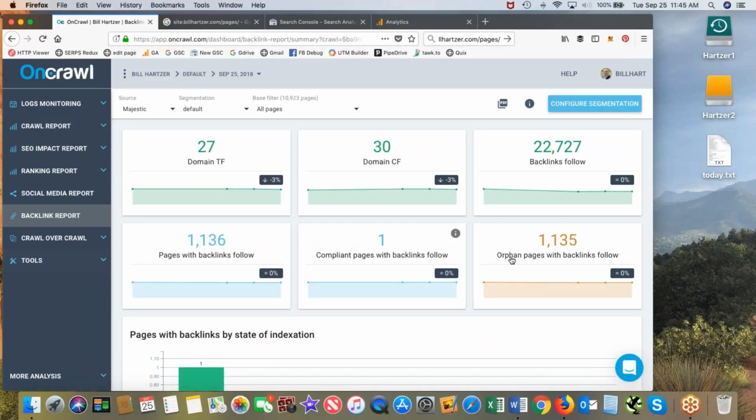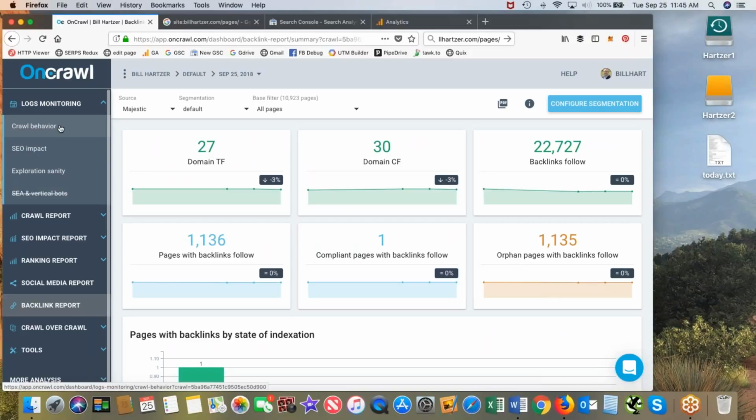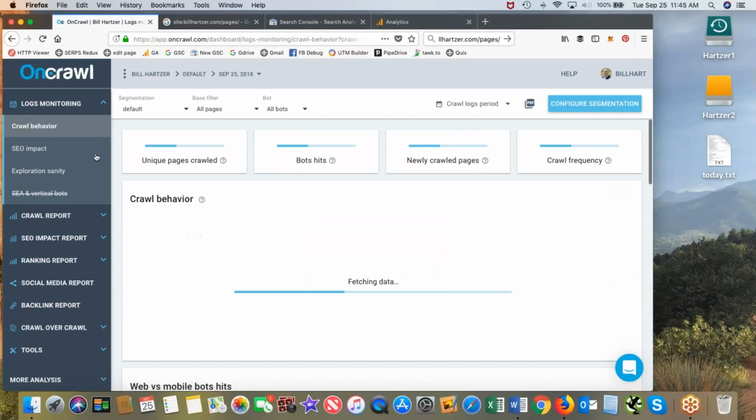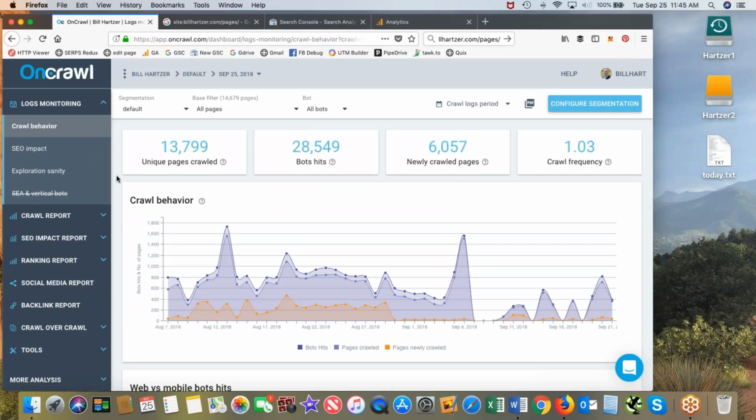But again, if it's at all possible, I really do recommend making sure that you get log file data and putting it into Oncrawl. So I think we're now at a point where we can have some questions.